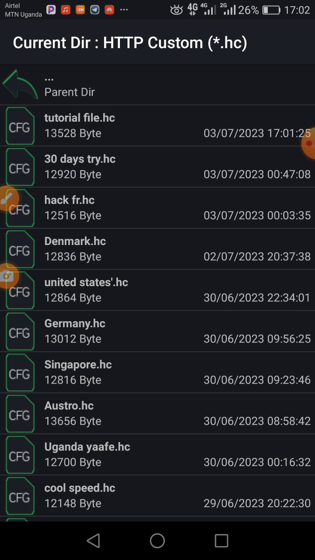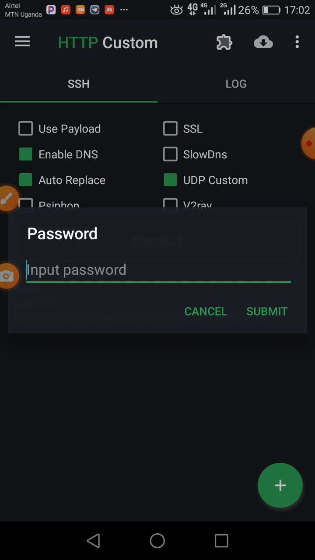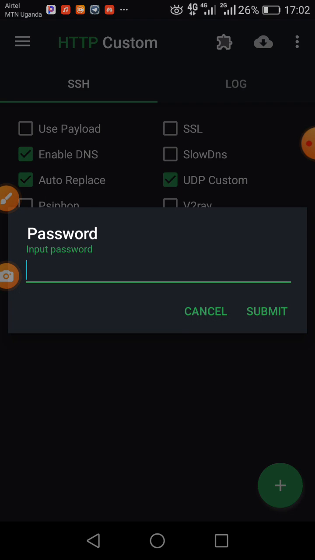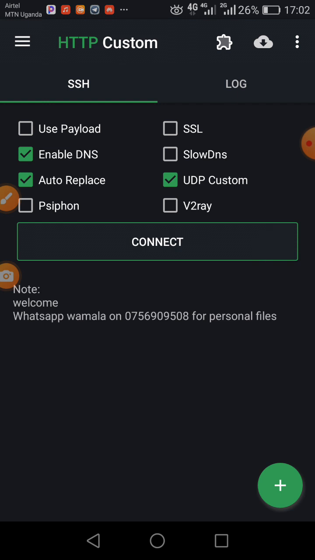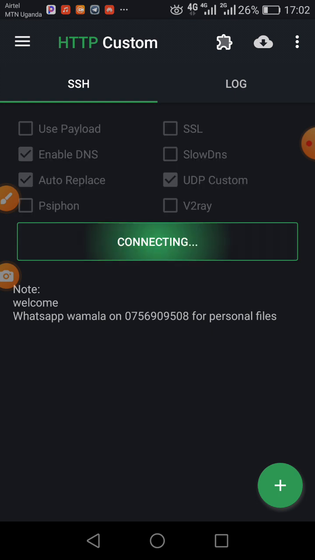When you tap on it, since you have put a password, you have to put here the password which you have put. Yeah, very well. Then you press submit. Your file will already be imported. Then here you are good to go. Even your friends, now this is the note you have written for your friends. Now here you can connect to your internet and start enjoying.